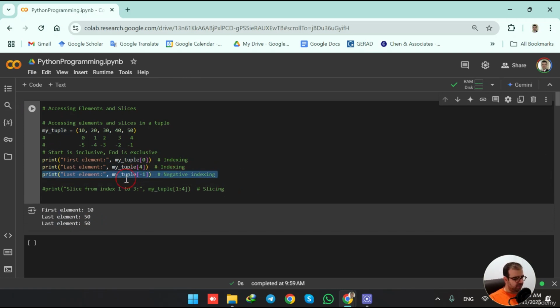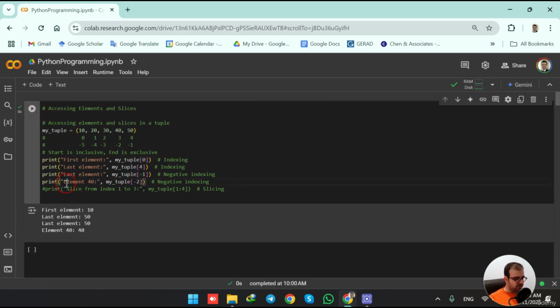We could also, for example, if I want to access this 40, either type down the index 3 or -2. So I type down -2 to access this 40 element. I would say element 40. Okay. So when I run this code, it shows the message element 40, and my tuple index -2 is printing the 40 here for us.